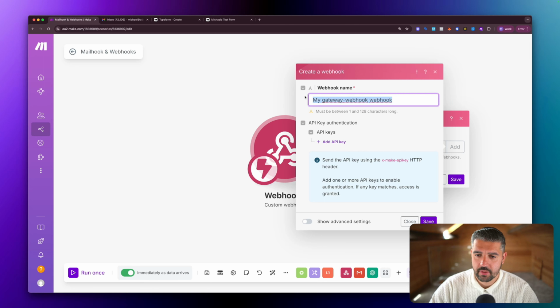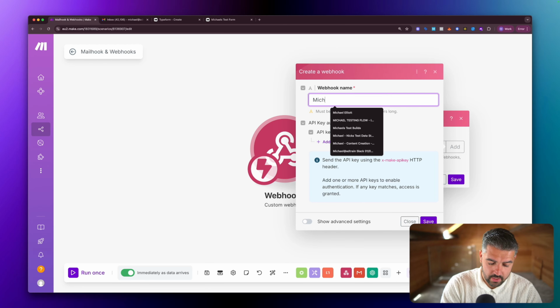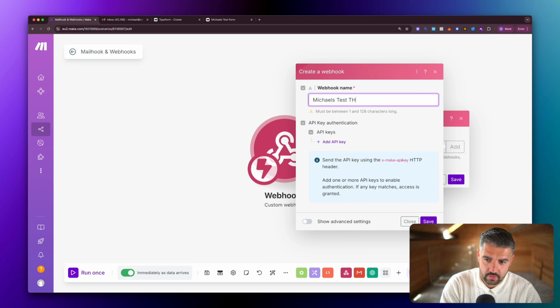This webhook wants to be called Michael's test Typeform webhook custom, whatever. And hit save. Don't worry about this API key authentication because Typeform doesn't require it specifically. This is how you would use custom webhooks though as well. Like a lot of the common apps, you can sort of skirt around it. Some of them they require the API keys. You will go to said platform, get the API key, and go through the authentication process. You don't need to do that for Typeform, so I'm not going to.